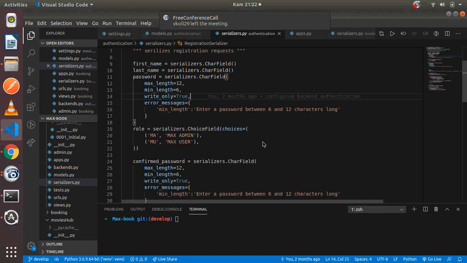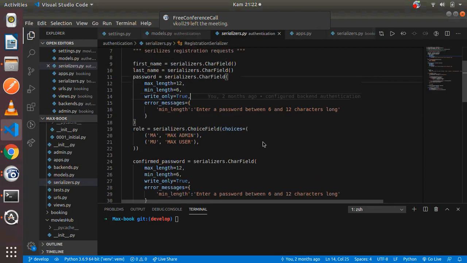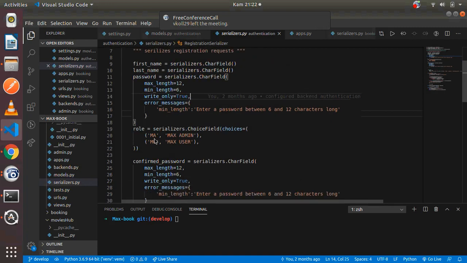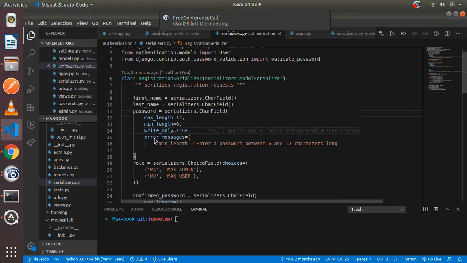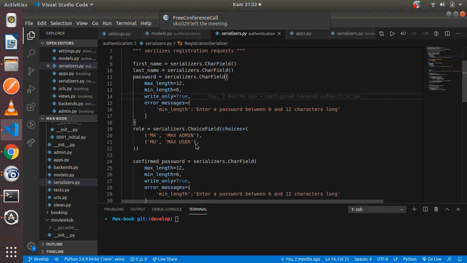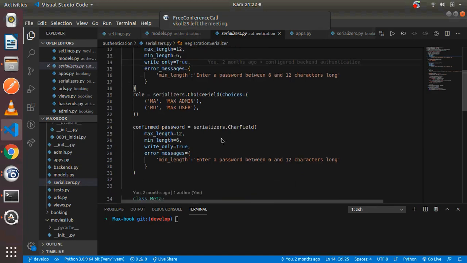Then it will also give you a role when you're signing in. It will tell you the role that has registered, whether you are an admin or a user. Then this is for the confirm password that you had created. After that, it will give you a message telling you whether. So this is for creating the password, and then this is for confirmation.